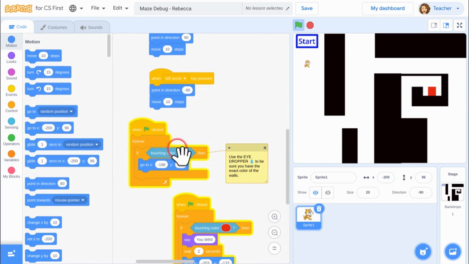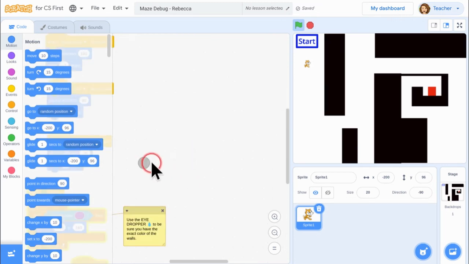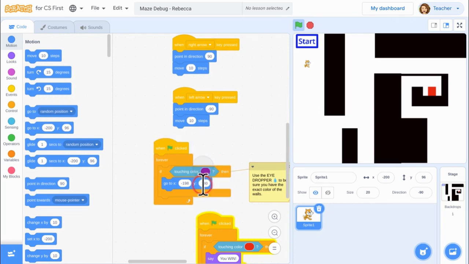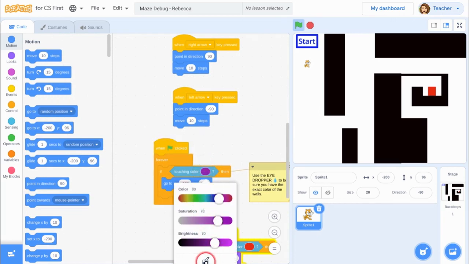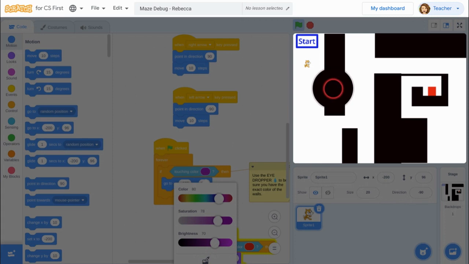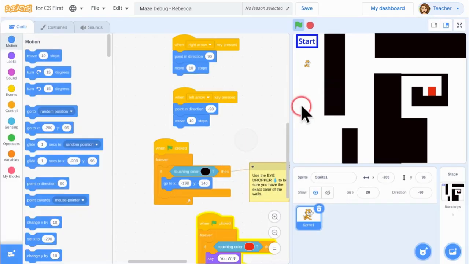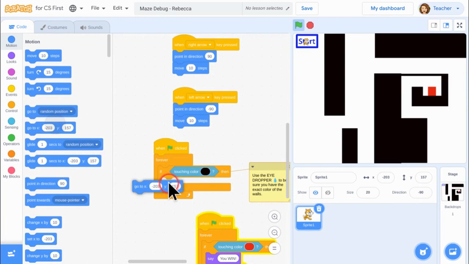Now, forever, if we're touching the black, we're going to use the eyedropper tool. We're going to select the black walls. I want my character to go back to the start, so I'm going to fix that with my go to XY block.